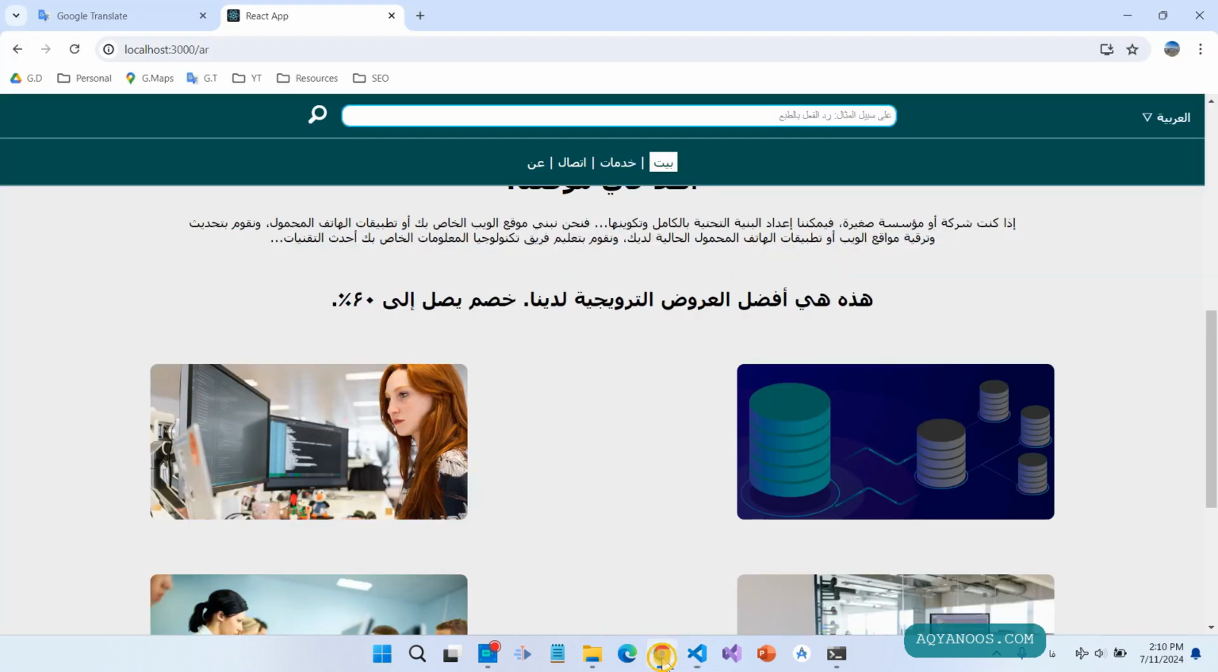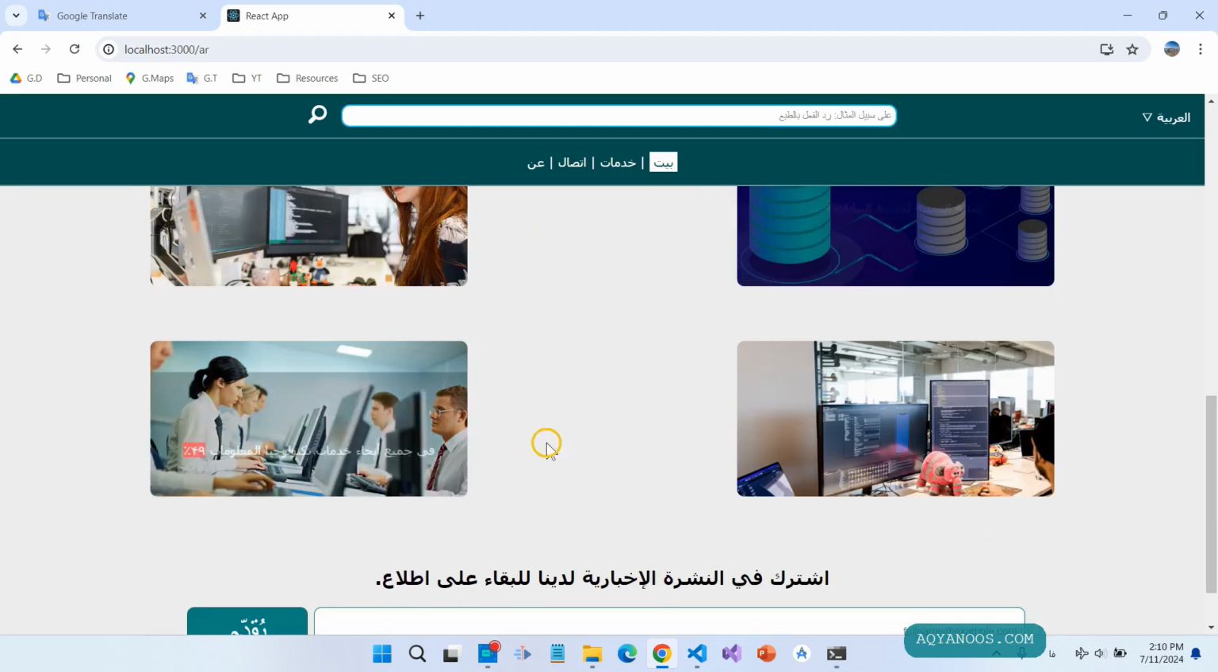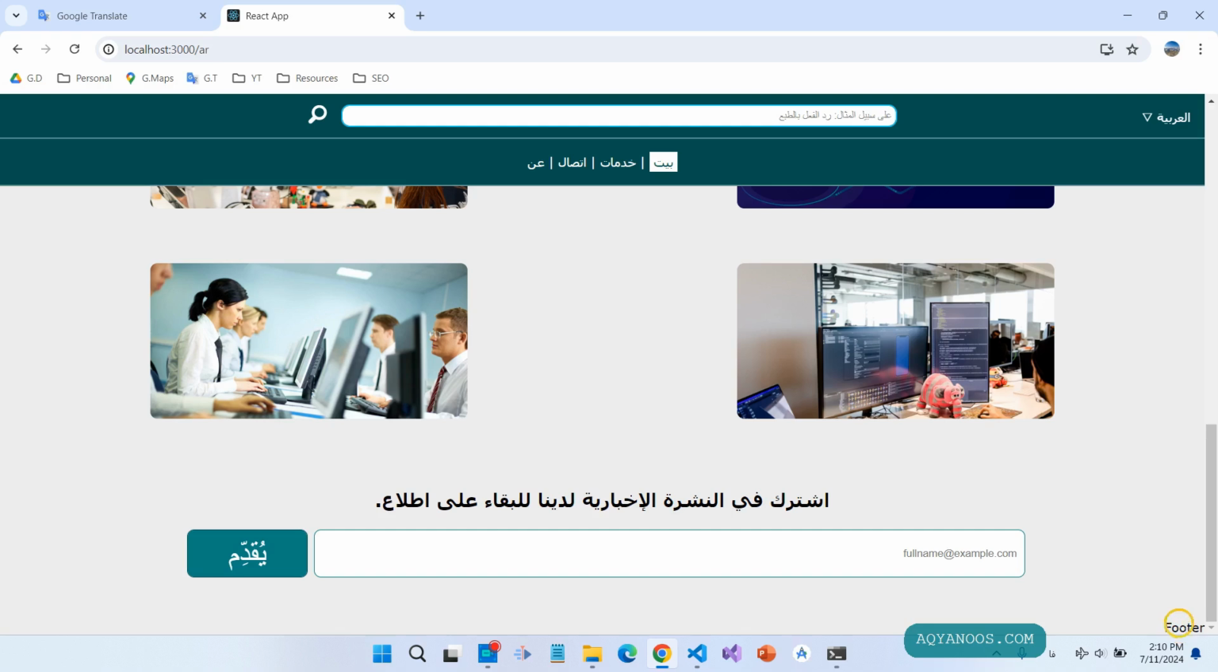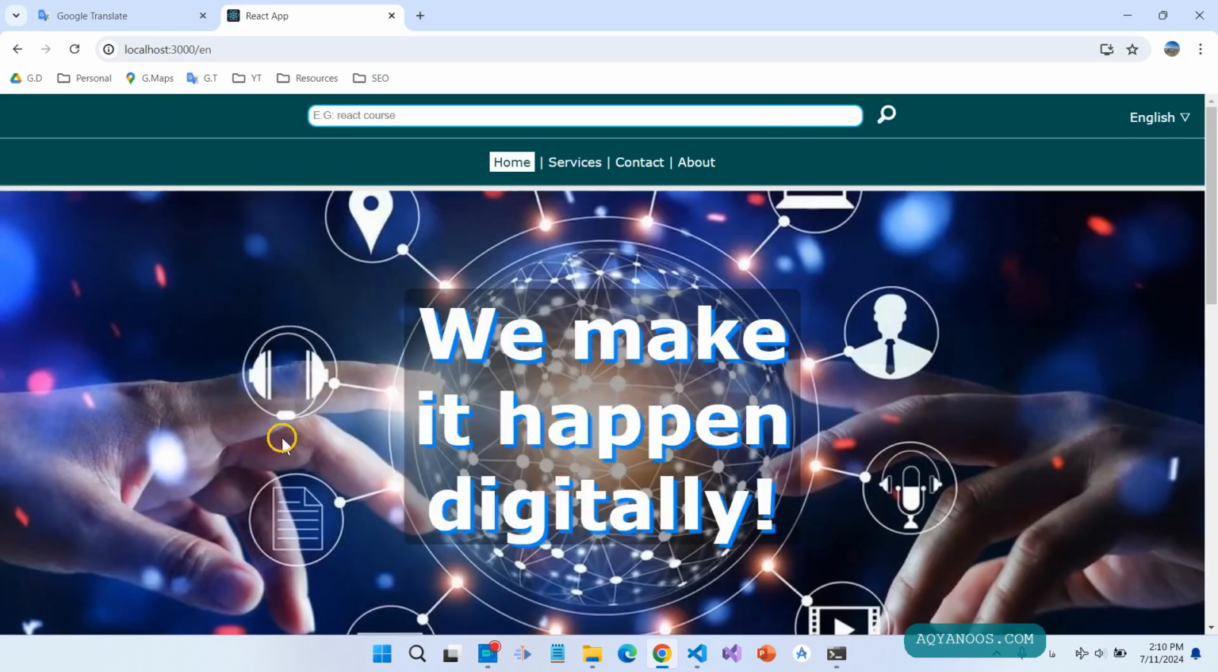Let us see. Very nice. Now let's work on the footer. Here you only see one word, footer. It doesn't look so good. Change the language back to English.